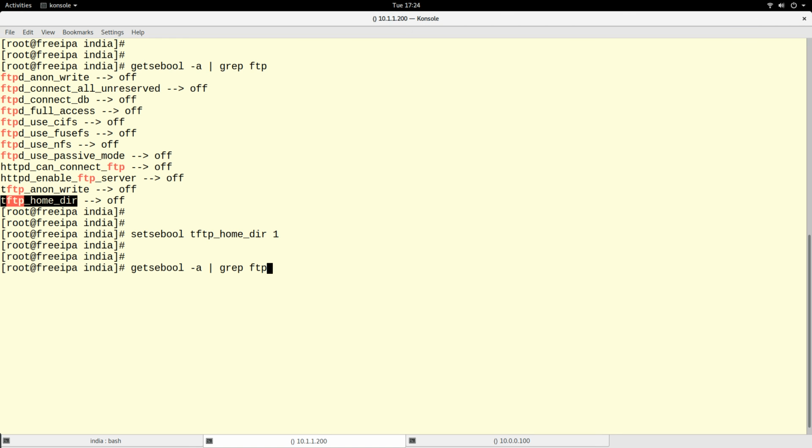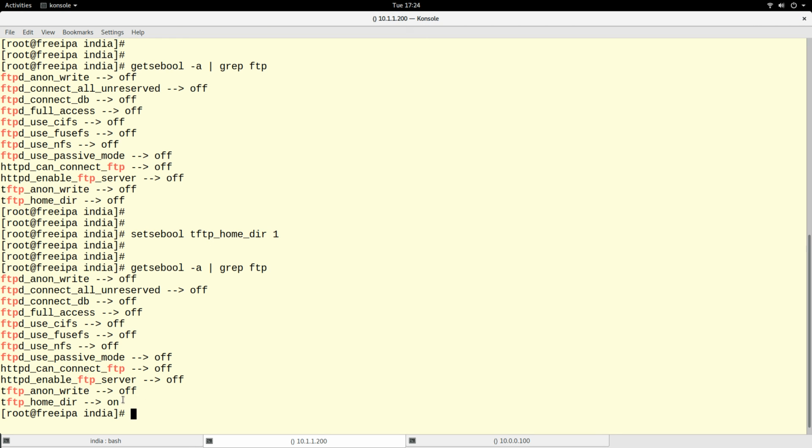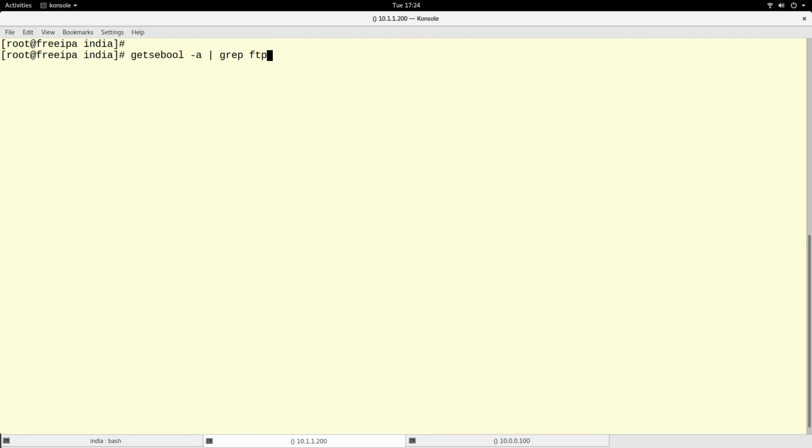If I run getsebool on FTP again, you see this is now on, but this is not permanent. If you want to make the setting permanent, you have to use the dash uppercase P. The dash uppercase P will make it permanent.